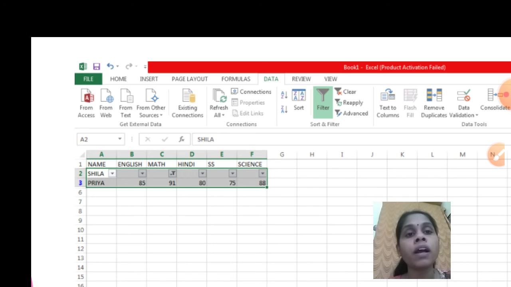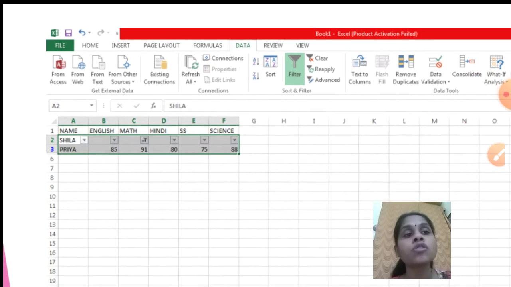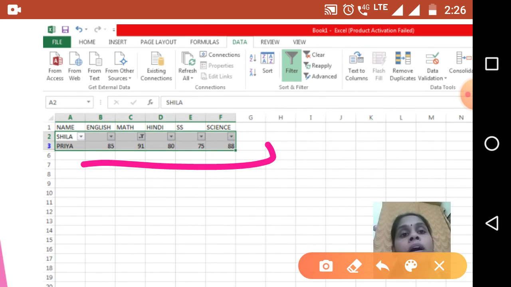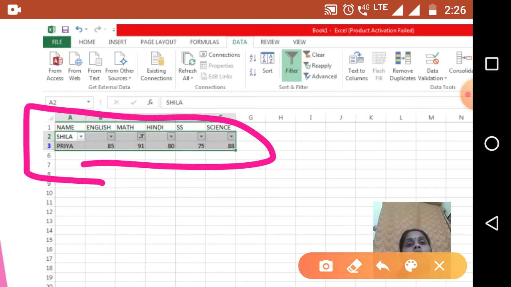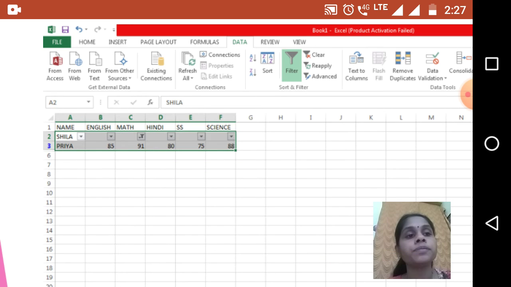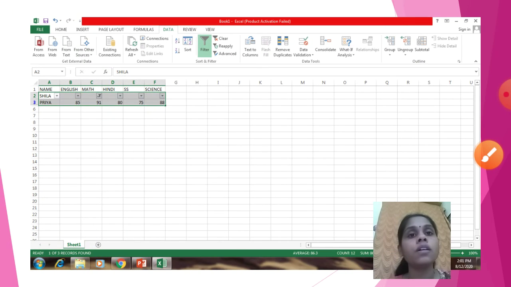She got 91 in math, and it will show you the marks of the other subjects also. Okay, I hope you understood what I am saying. There is a third person who got this type of marks, and it will show like this.